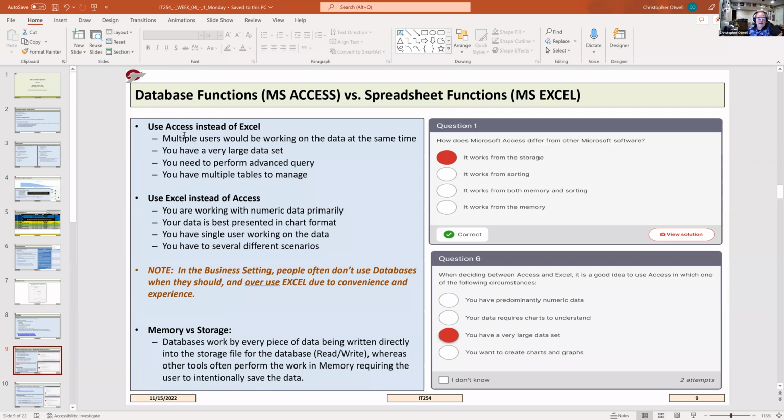But users of Access should be doing things where they're working in large data sets and doing advanced queries and have to work from storage on lots of pieces of tables of information. Excel is best if you're just primarily working with numerical data in a quick format, and it's easy access, easy usage of it. Access can be hard because it's a database.